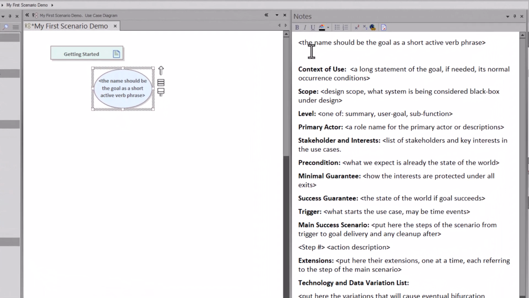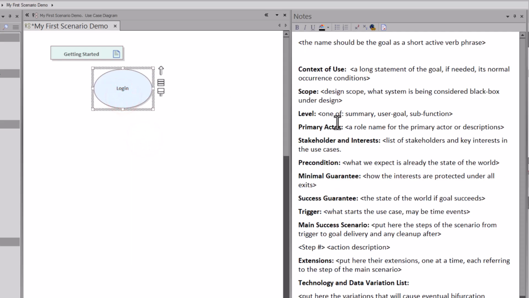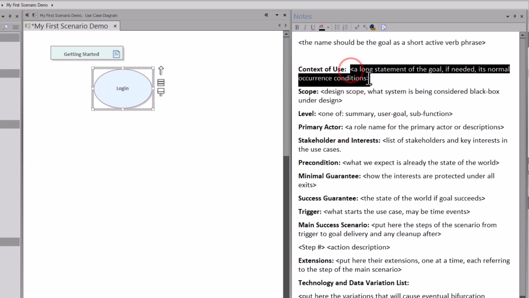So as stated here, you want to give the use case a very short active verb phrase. Our demonstration is going to be, our use case is going to be on login. So it can't get any shorter than that, right? And then you want to give it a long statement on the goal if needed.